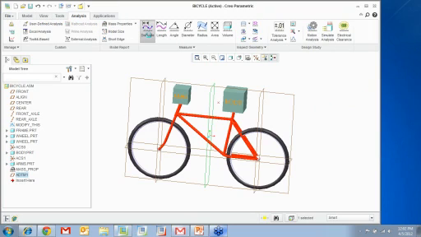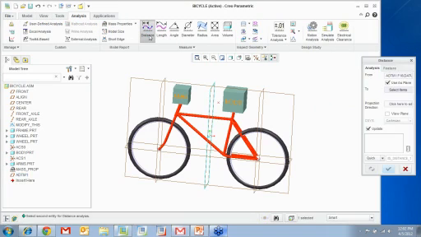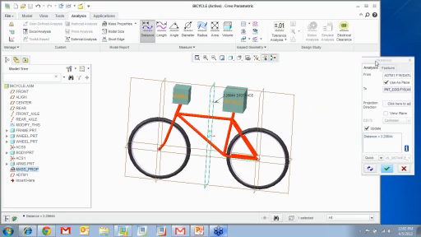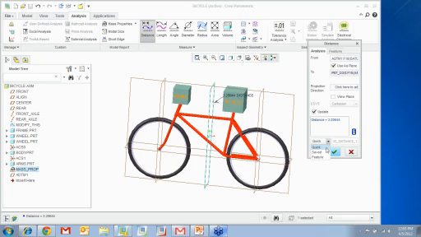Now the second thing we're going to do is measure the distance. I want to measure the distance between that plane and that point. As of now, the distance is 3.2. So I want to save it as a feature, and maybe rename it to COG distance.